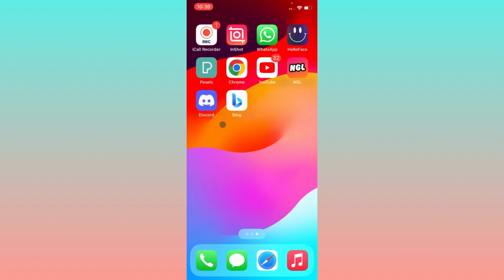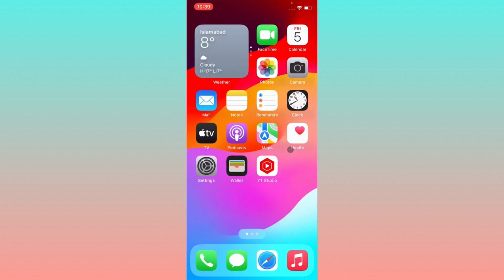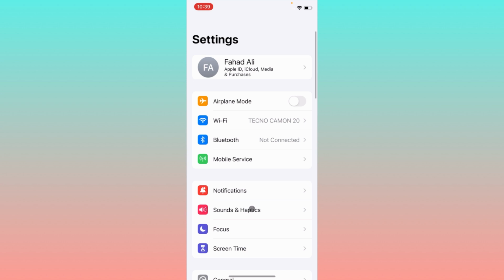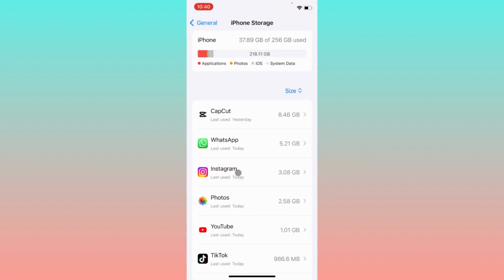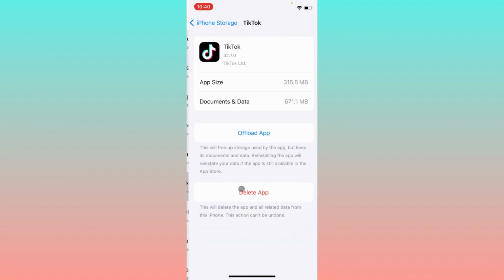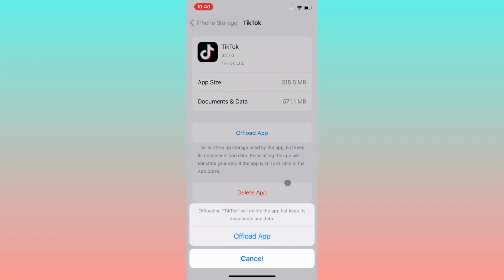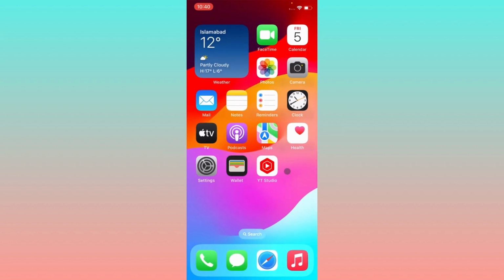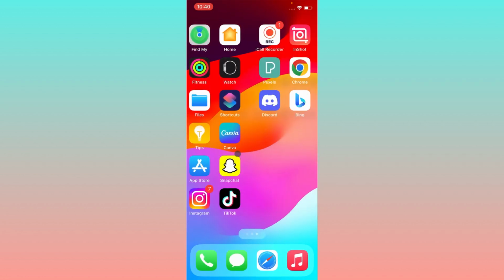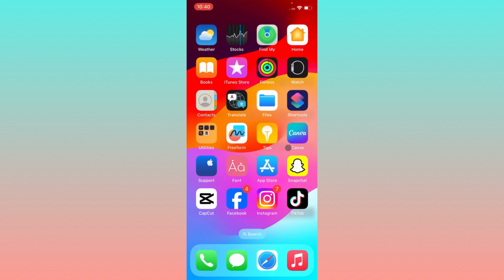And guys, after doing the update, you will be able to get all the features that you are missing in your app. And guys, if it still does not fix your problem, then the second step is you have to open your settings, scroll down, click on General, click on iPhone Storage, and after this click on the TikTok app. And guys, you need to offload your app, and after offloading, reinstall it and log in to your app again. After this your problem will be fixed and you will be able to get your profile view option.